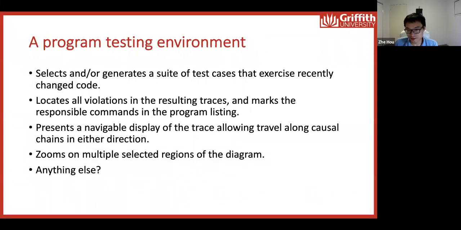Now, so much for the theories, but in an ideal world, we would like to see some theories being implemented in user-friendly interfaces. So we would like the tool to be able to select and generate a suite of test cases that exercise recently changed code. We would like to locate all such violations in the resulting trace and potentially mark those responsible commands so it's easier for the program to find.